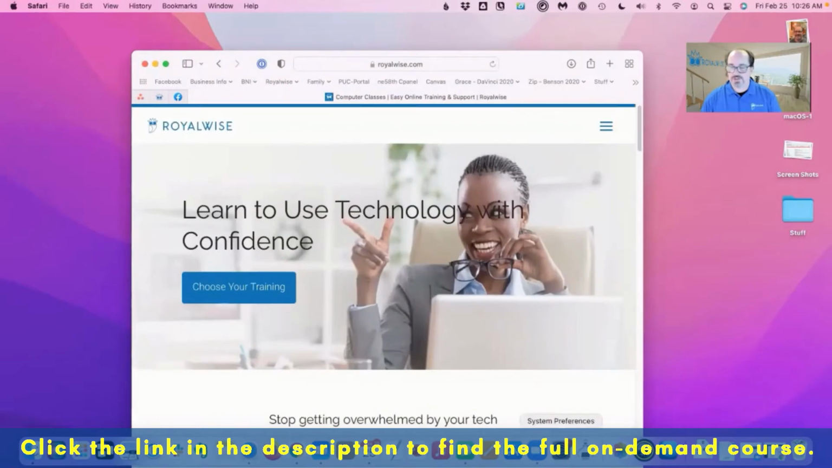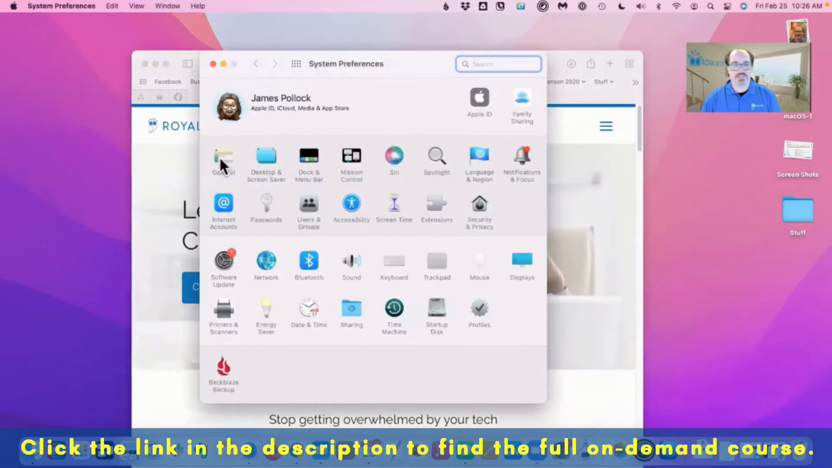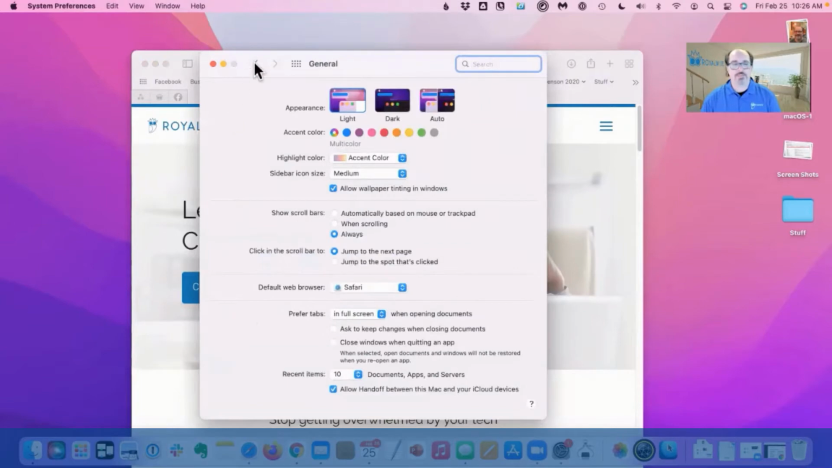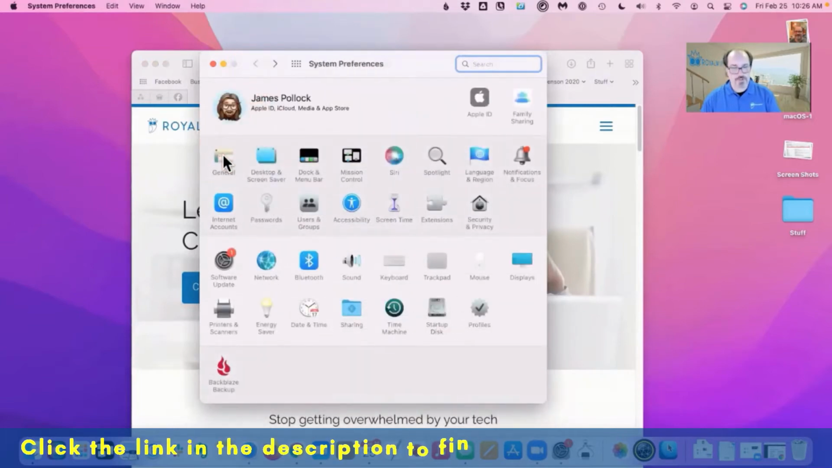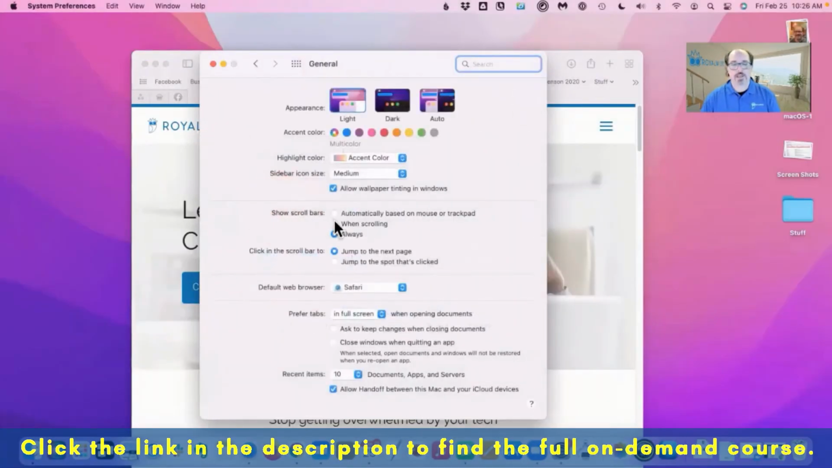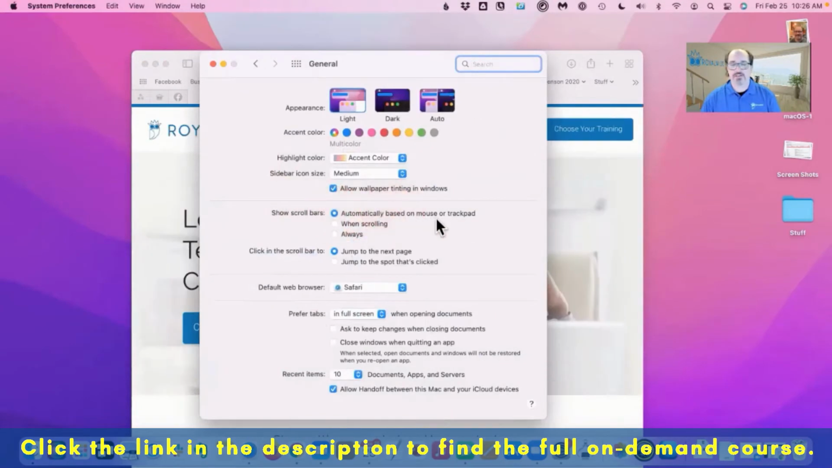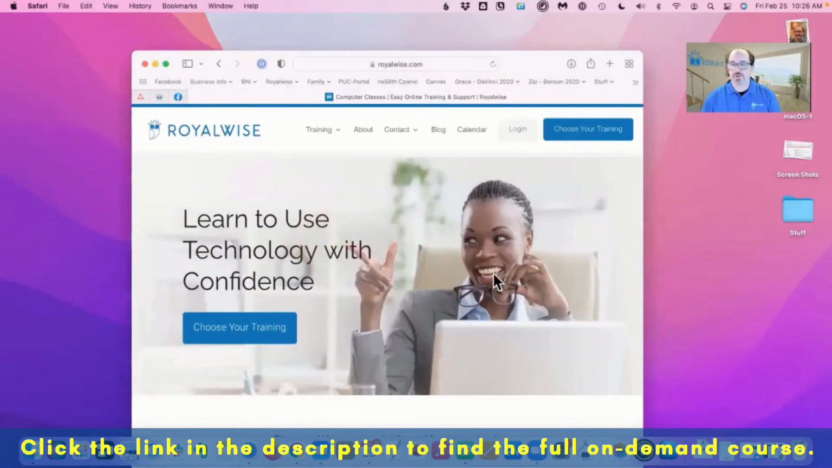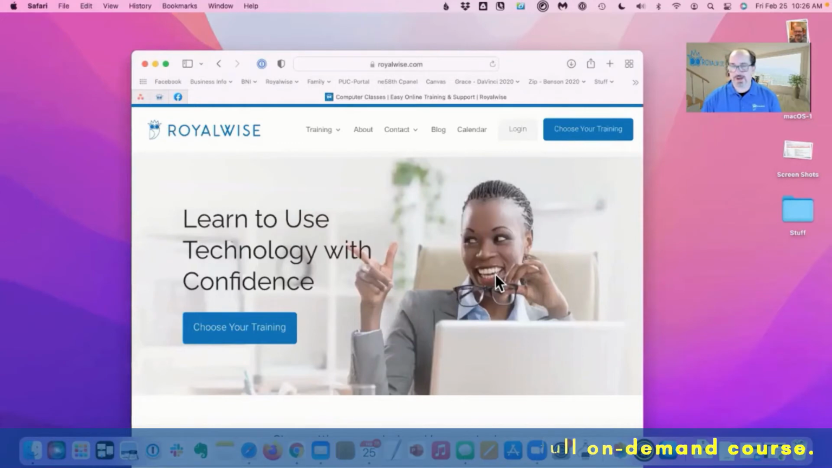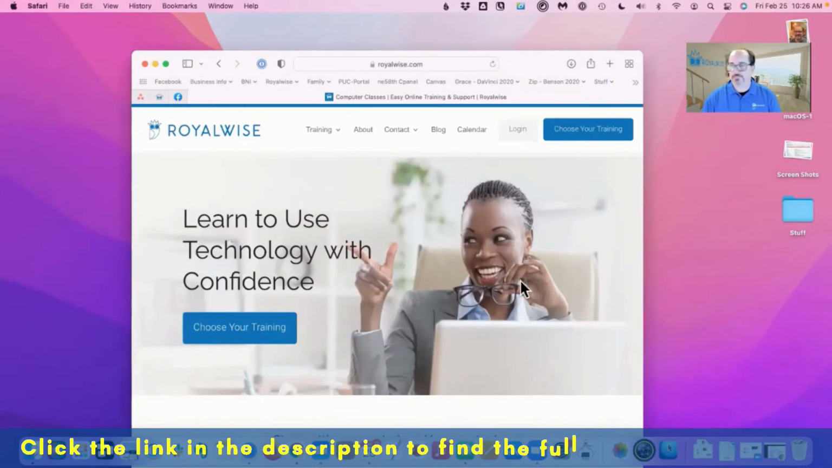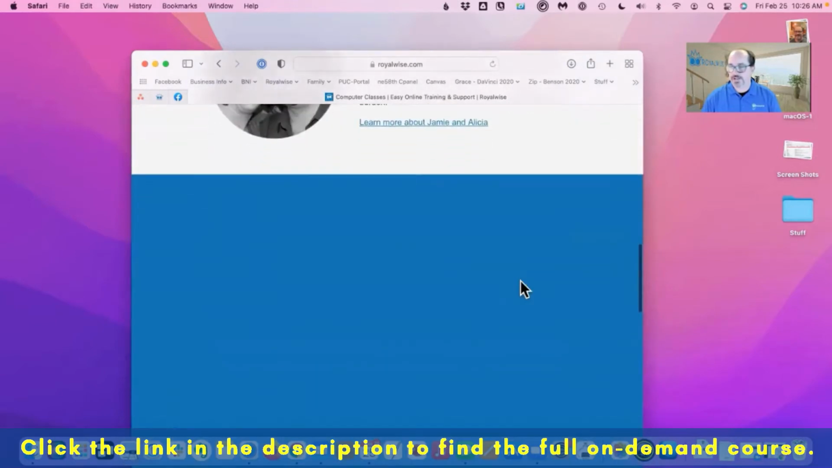But traditionally right now, by default, that's actually hidden from you. And I'm in System Preferences again under General. And right here, it says automatically based on the mouse or the trackpad. When you get a new machine or you install a new operating system, they default to no scroll bar down the side.